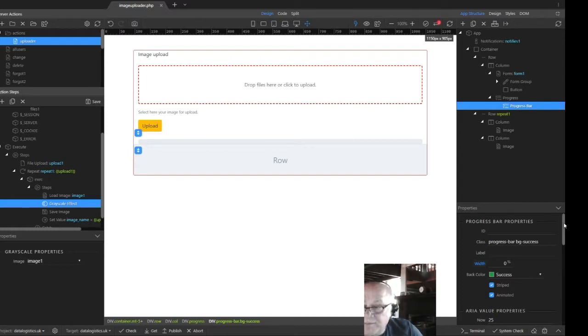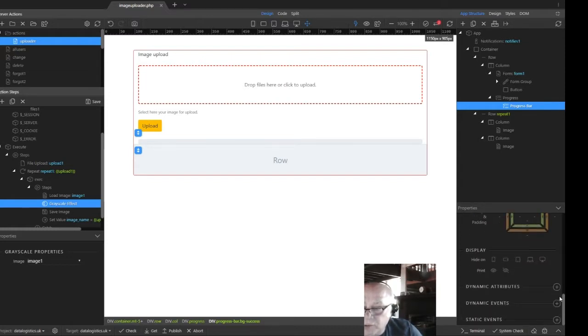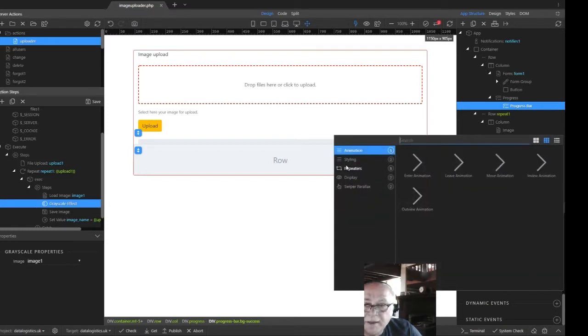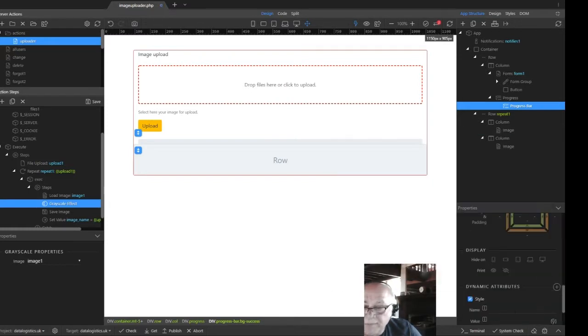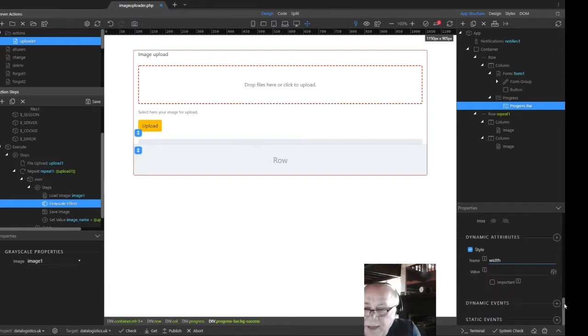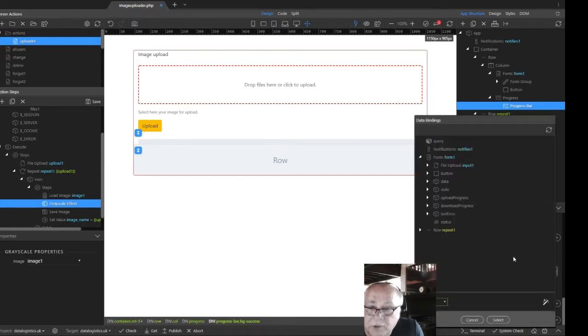And it's actually very simple to do, because what we're going to do is go into attributes, styling, style. We're going to set up a style called width, and that is obviously going to be the width of that progress bar. And then our value is going to be upload progress %.